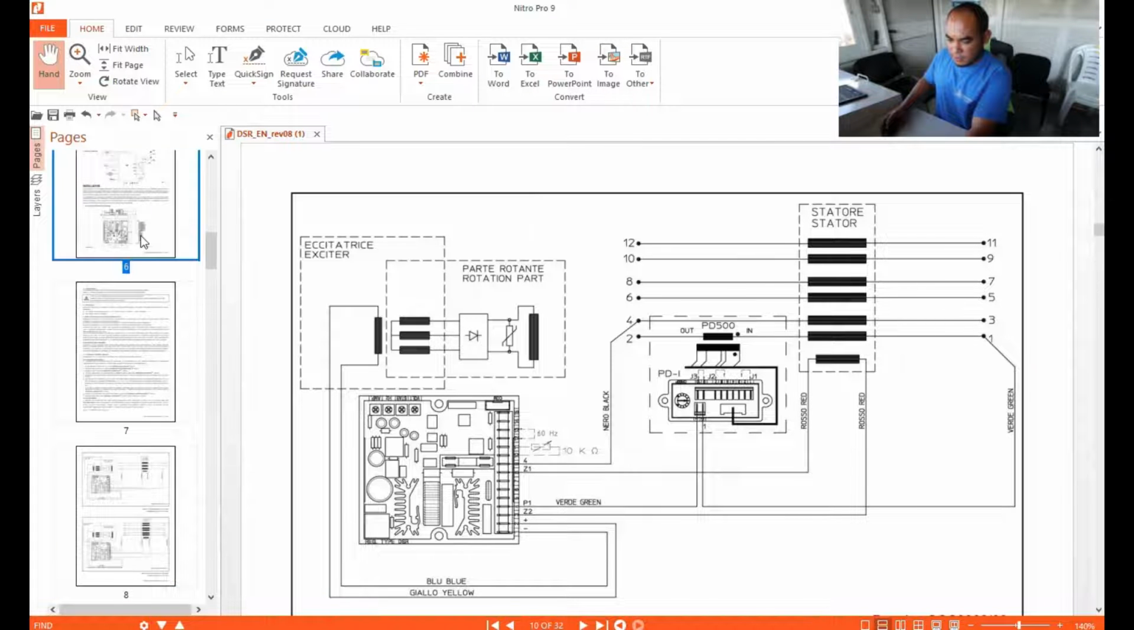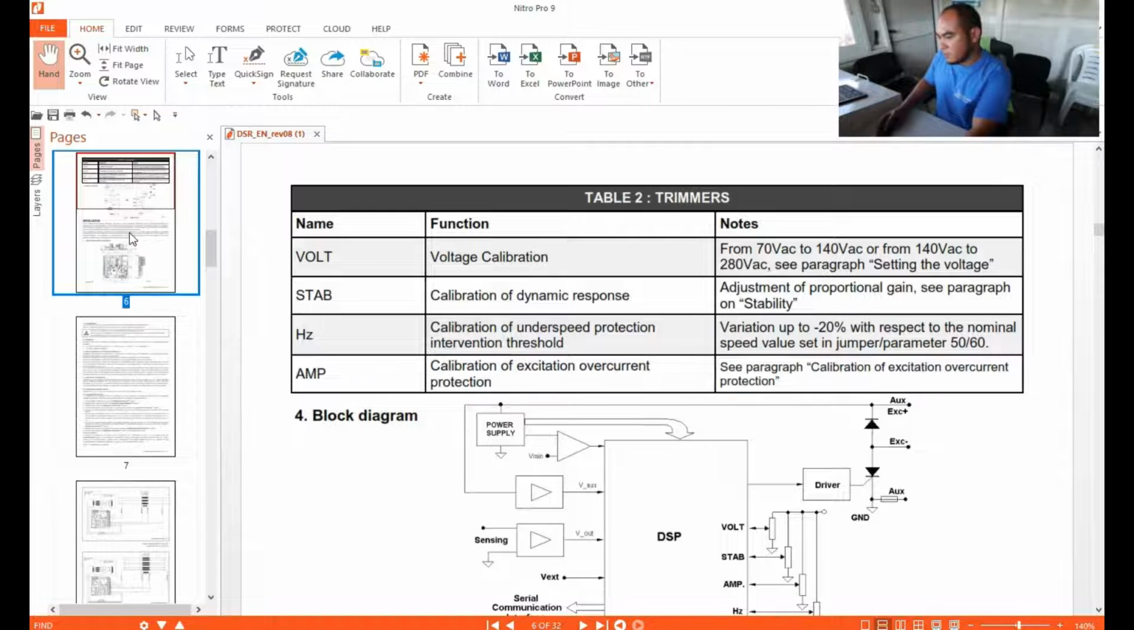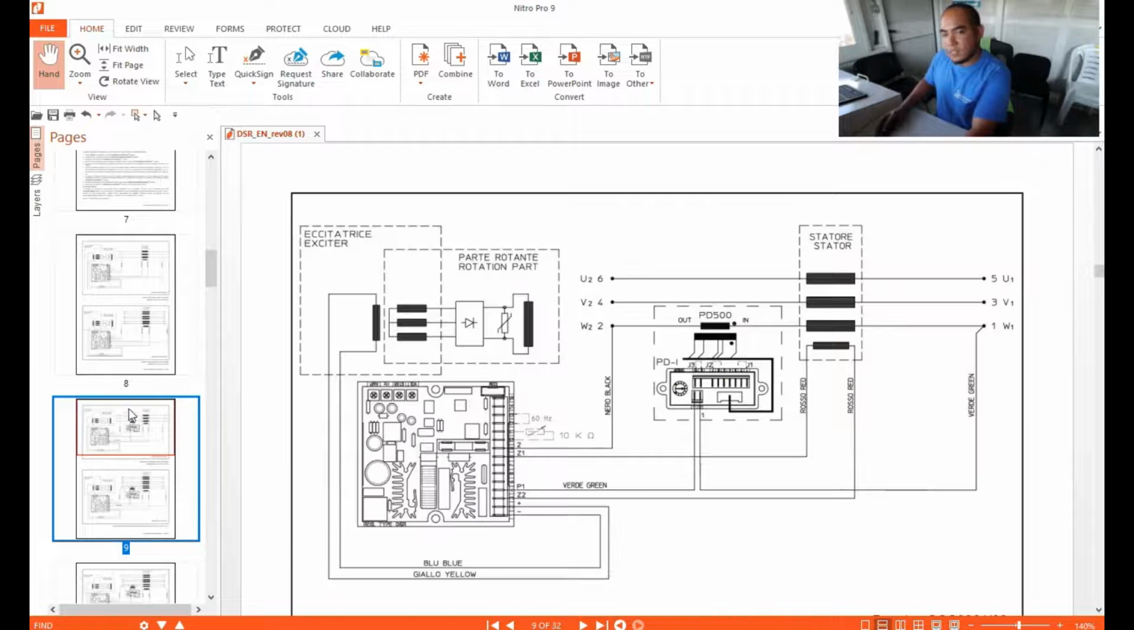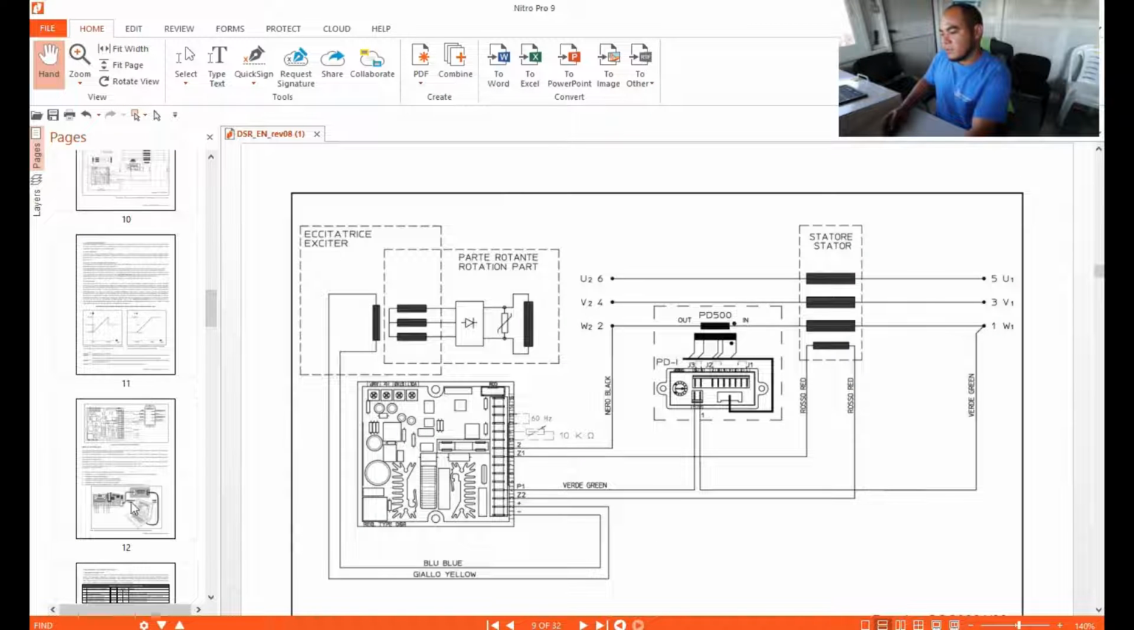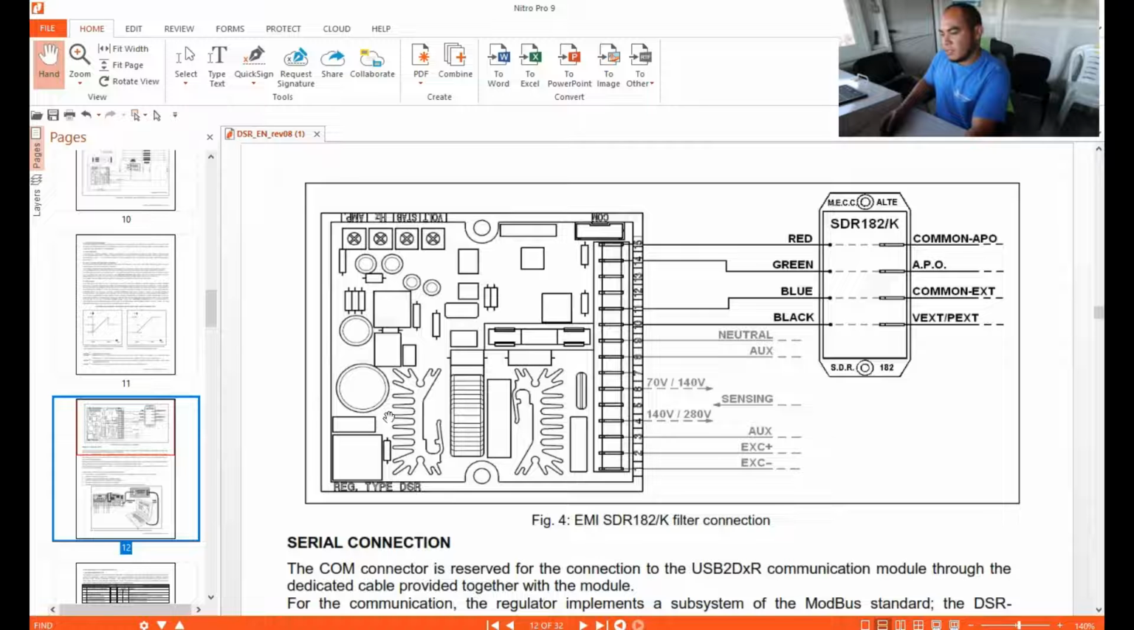We have here this one also. You need this one if you need some filter to make a clean voltage output from your AVR. So you have to use this one, the SDR 182. This is only for the filtering functionality for your APO and everything. So it is connected here, this device.